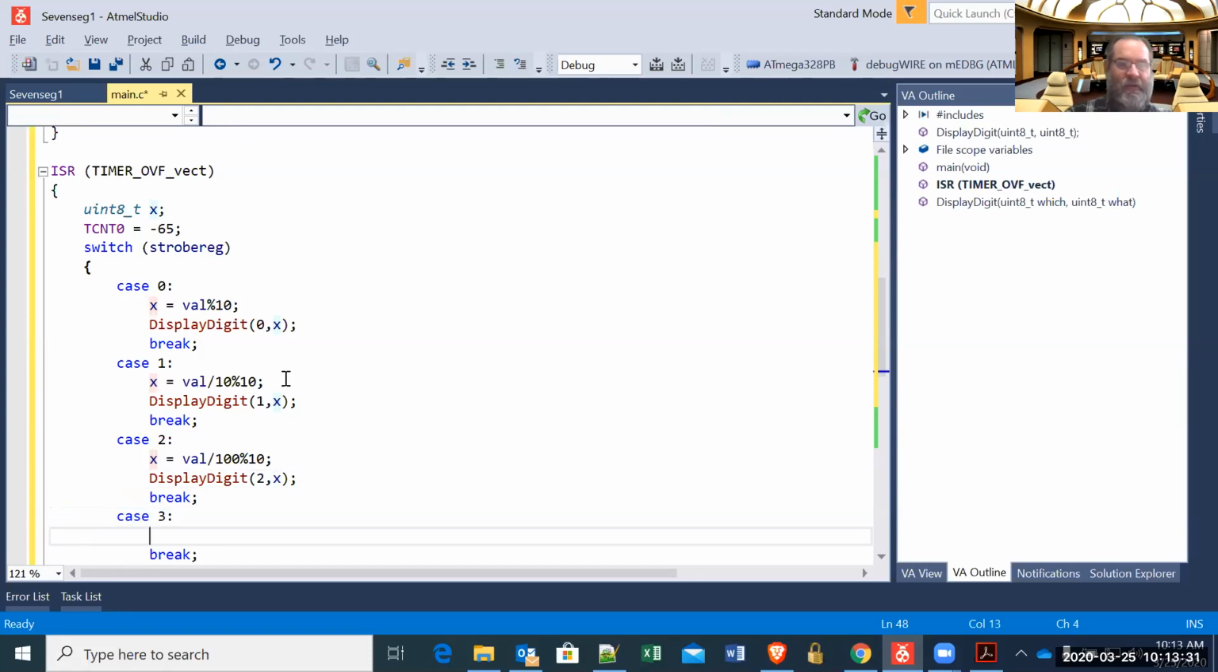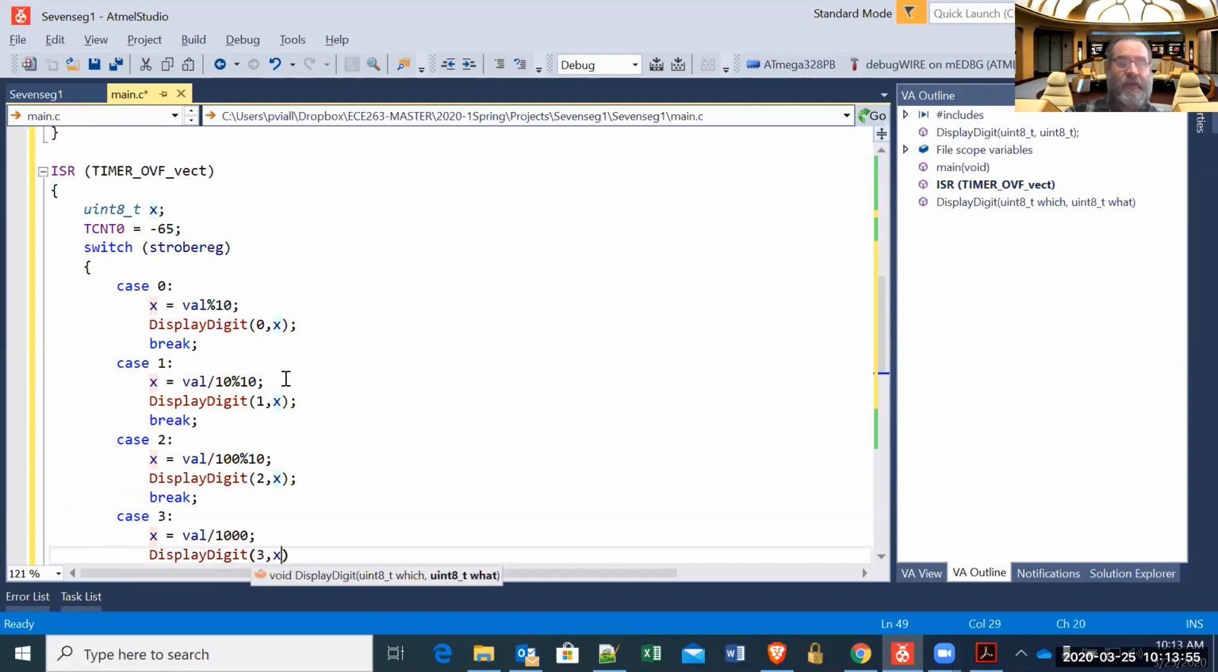And the last case here, I'm going to say X is equal to val divided by 1,000. Now, if this could be more than 3 digits, I'd certainly want to do another mod 10. But if the most I can have is a 4-digit number, then I don't think I need to do much here. And I'm going to say display digit 3 and X.